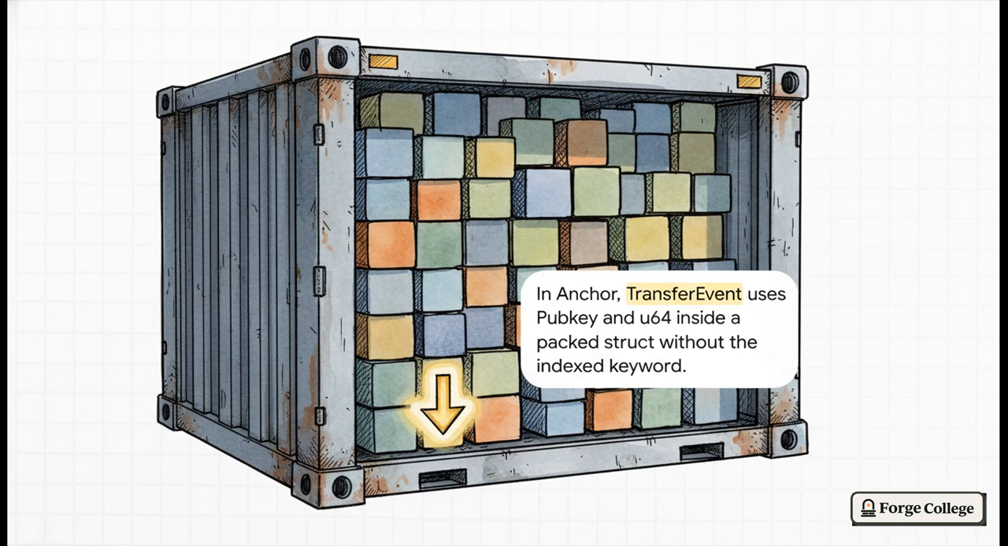And let me reiterate our golden rule one more time. If we ever wanted to add a memo string to this transfer event in version 2 of our program, we absolutely must put it below amount. Otherwise, our Borsh shipping container will unpack backwards for all our legacy indexers.